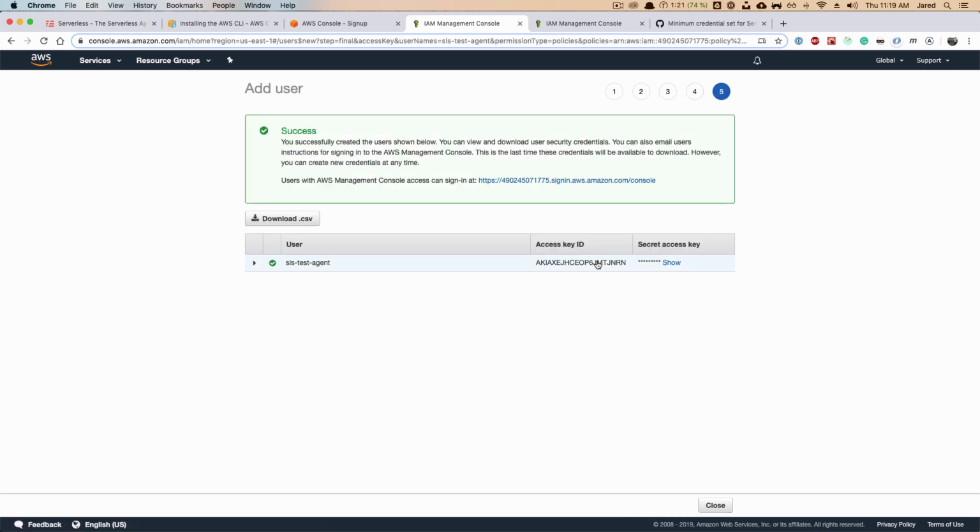So these two things are highly important because it's what you're going to use to access the system. So make sure you copy these somewhere, because we'll be using them later. There are two different ways that you can manage your AWS profile. One is via the serverless command line, and another is via the AWS command line.